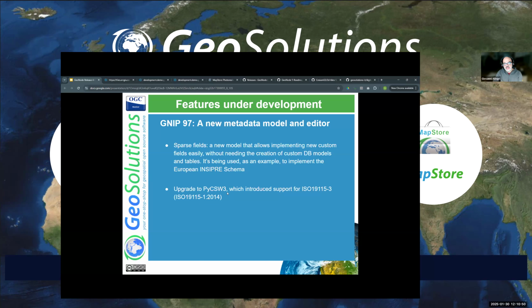We will also upgrade to PyCSW 3. PyCSW is the service integrated in GeoNode that provides the CSW standard services for querying and filtering and retrieving metadata according to the CSW OGC standard. And this upgrade is important for many reasons, including the support for the new ISO version.